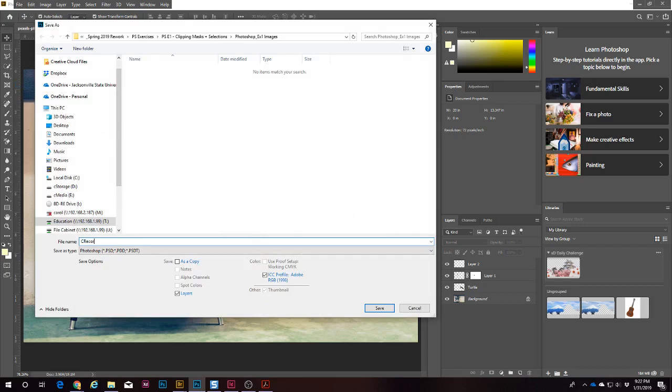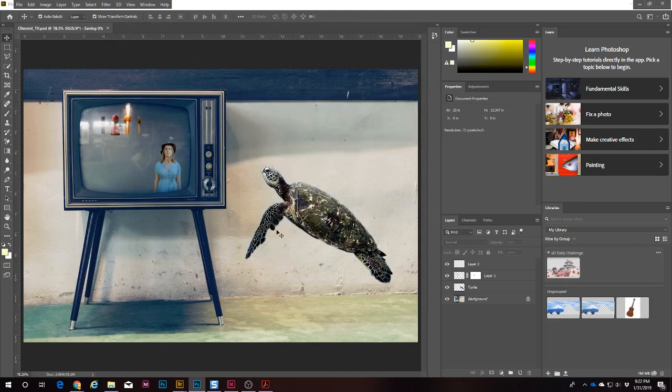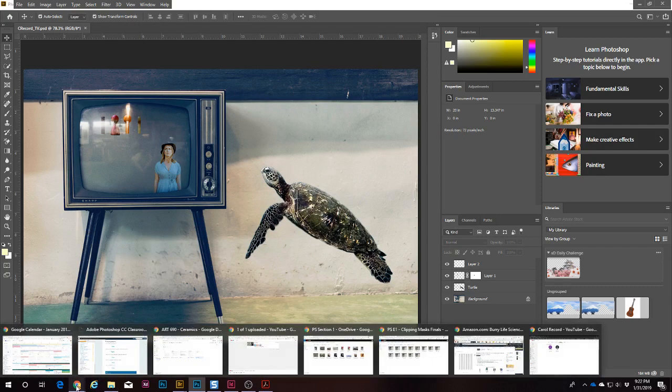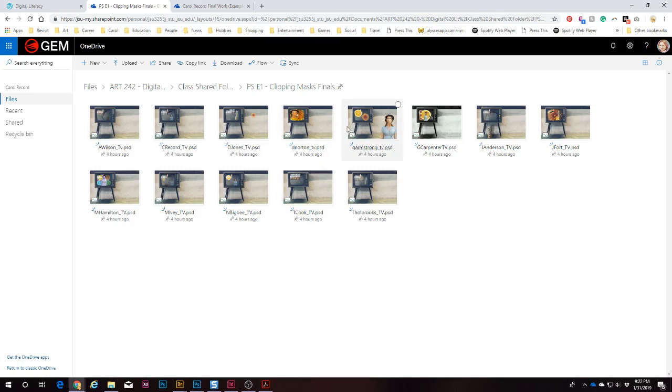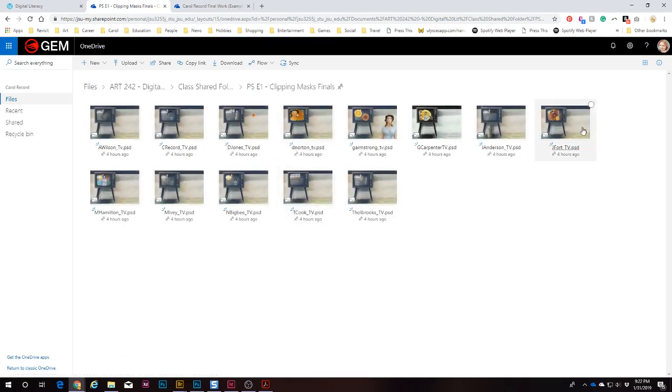Okay, when you get a composition that you like, you're going to save it. Save it as first initial, last name, PSE1. Oh, no, actually, sorry. I had everyone in the class save it as first initial, last name, TV, and save. And you're going to upload this file to OneDrive. Which one of these is my OneDrive folder? I want you to upload just the TV file to the class shared folder, PSE1, so that we have everyone's final file in the same folder.